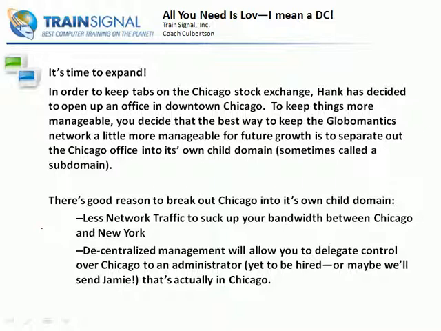Decentralized management. We want to be able to pass the buck to some other administrator that's actually in Chicago. We don't want to have to administrate Chicago from New York, because if something goes wrong directly with the hardware, what are you going to do? Hop on a flight every time a network cable's unplugged? I don't think so.